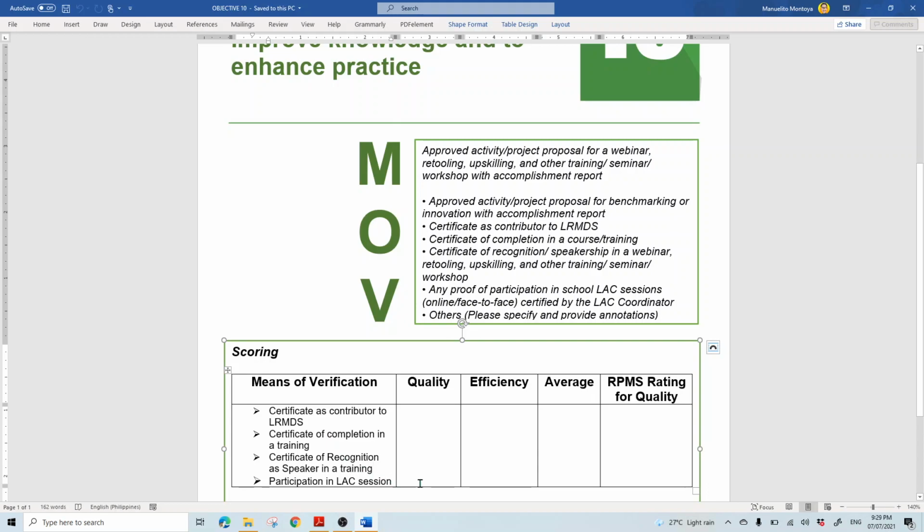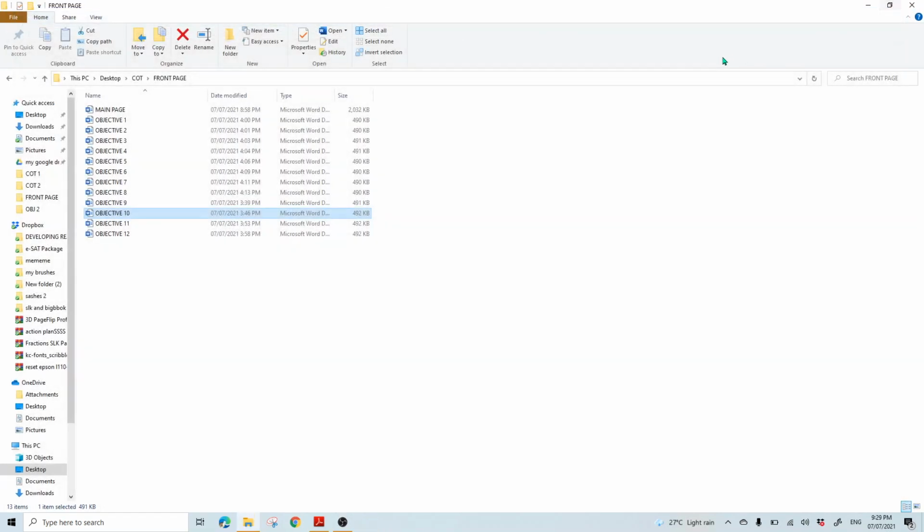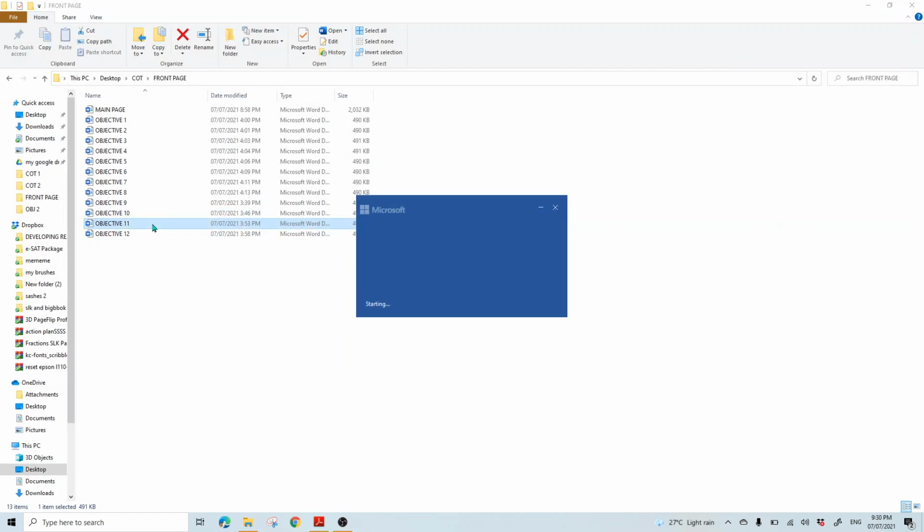ilalagay ko dito. Since meron naman kaming attendance sa ating mga LAC session, yun na lang i-attach ko kahit isa lang. So 4 po yung kailangan natin para sa MOV number 10. Pasensya na, binibilisan ko kasi baka masyado nang mahaba.